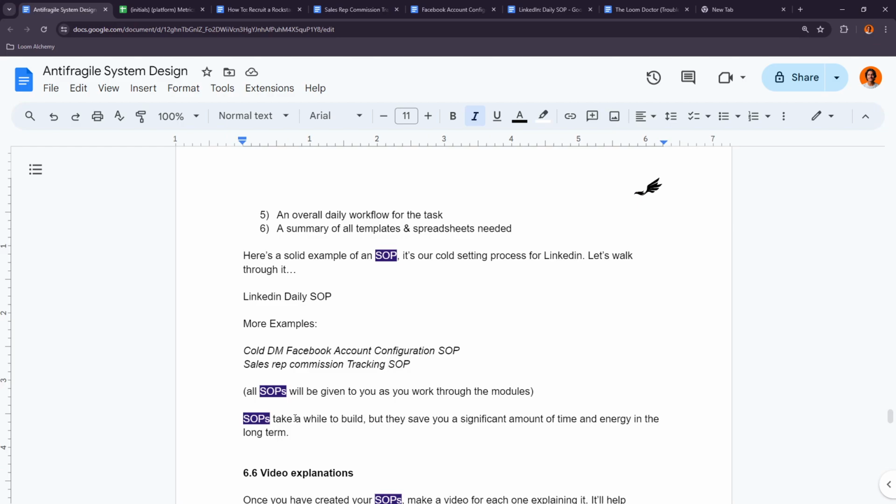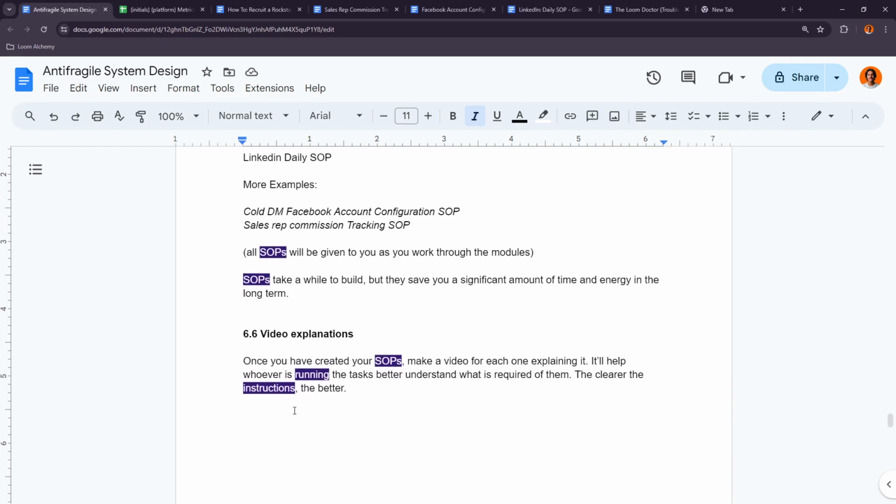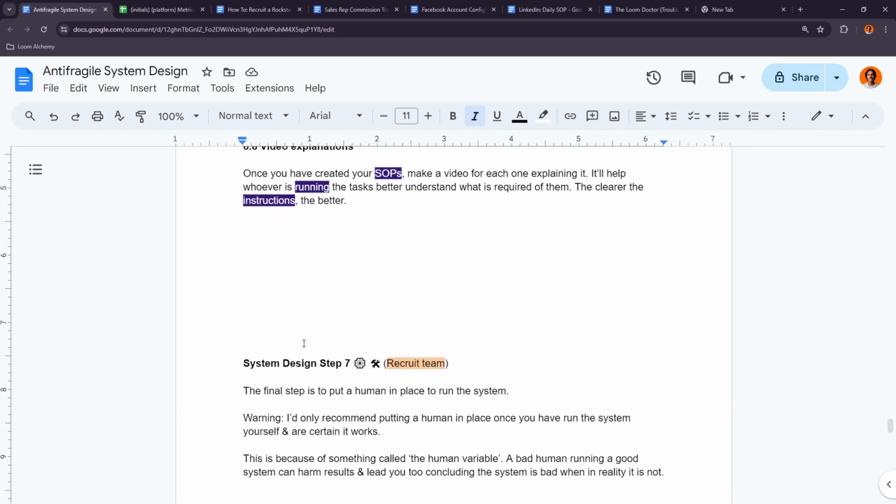SOPs take a while to build, but they save you a significant amount of time and energy in the long term. Then video explanation. Once you have created your SOPs, make a video for each one explaining it. It helps whoever is running the task better understand what is required of them. The clearer the instructions are, the better it will be.